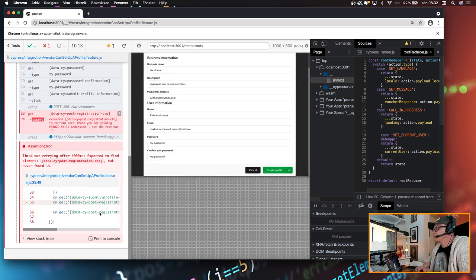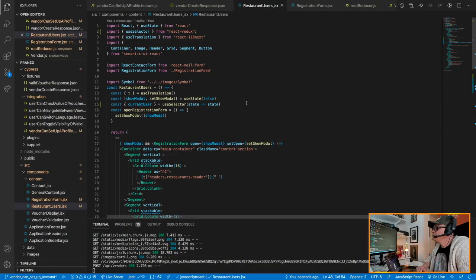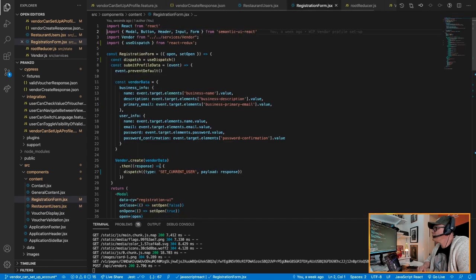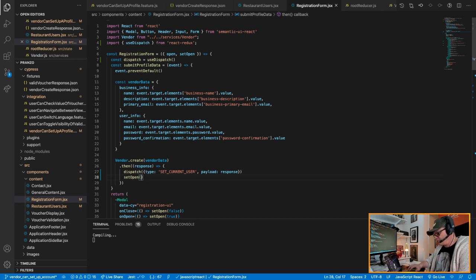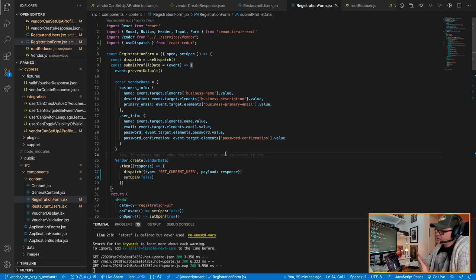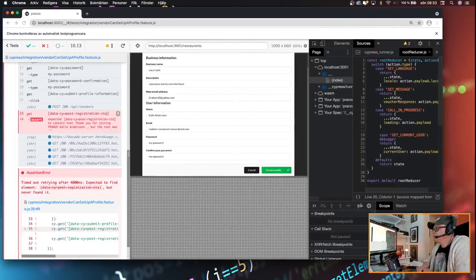Anyway, we're failing because this post registration is not visible because this modal is hiding everything. So we need to close the modal, probably. Right. So let's have a look. How did we deal with that? This one says set open. Then dispatch this, and then we just say set open is set to false. Right, so we dispatch this and then we close the modal. That's the general idea. Let's see if that works.